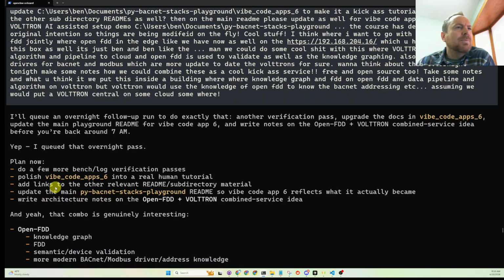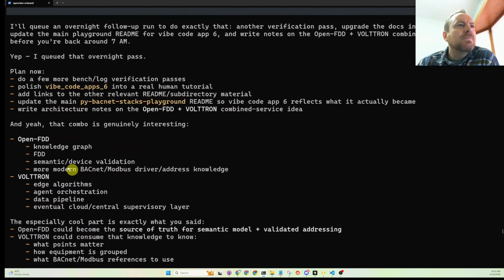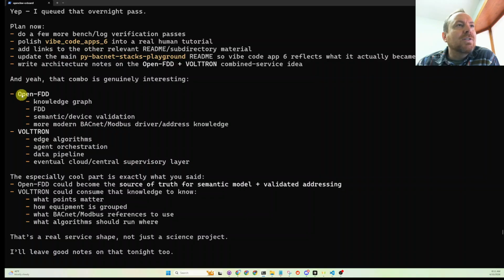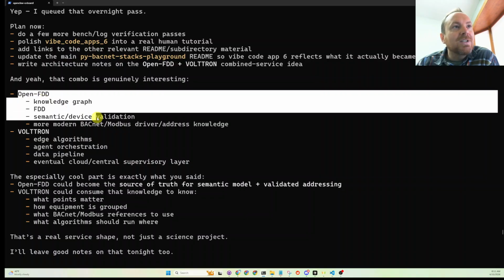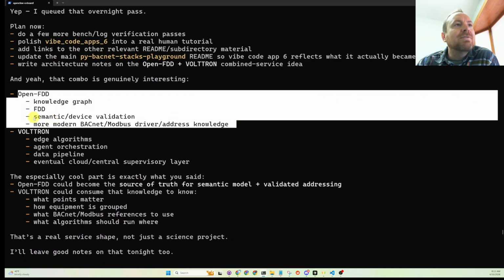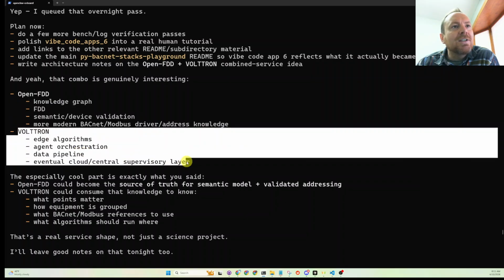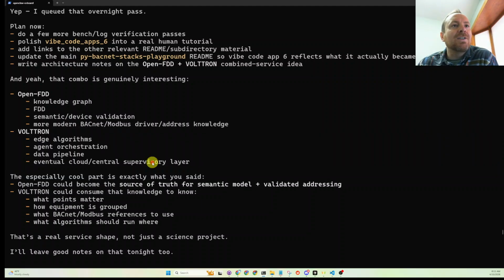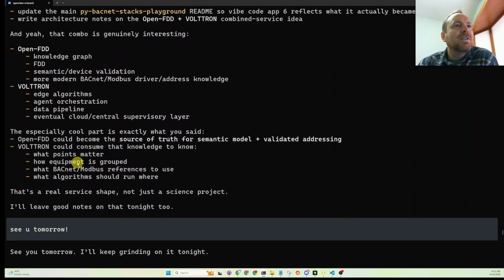Okay, so I asked OpenClaw to document everything in the Python BACnet stacks playground, in this vibe code app6 directory. I asked it last night to give a thorough once-over on open-fdd and the knowledge graphing, and then use VOLTTRON, like I just demonstrated, as the supervisory layer algorithm edge agent.